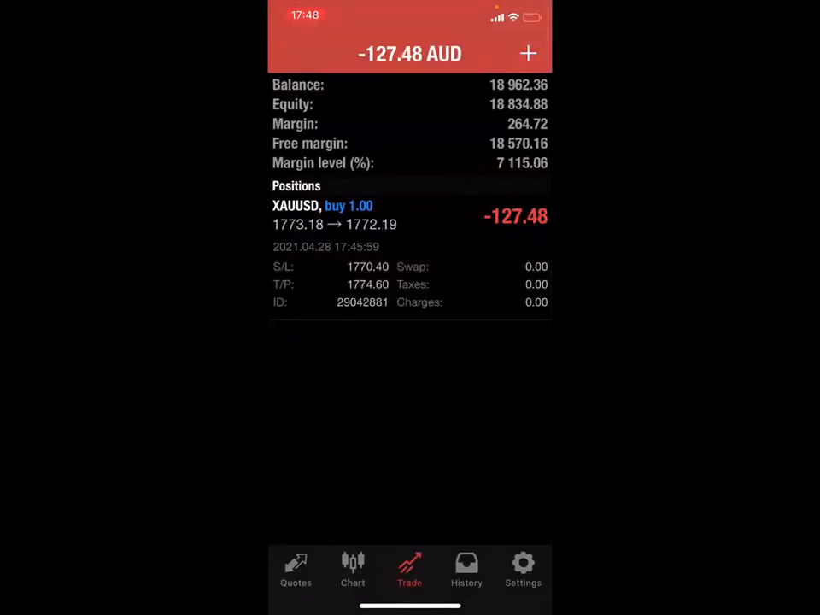I've entered the trade. It's now moving. It's in action. If I make money on this trade, my TP should hit 1774.60. If it hits my stop loss of 1770.40, I'm in the red. Okay, I take a hit. I take a loss of about $340 because that's about 34 pips from my entry.